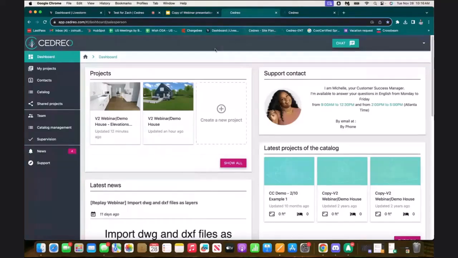And we're going to jump into the dashboard. So if you haven't signed up for the free version yet, this is what the dashboard will look like. You'll have your projects listed here.